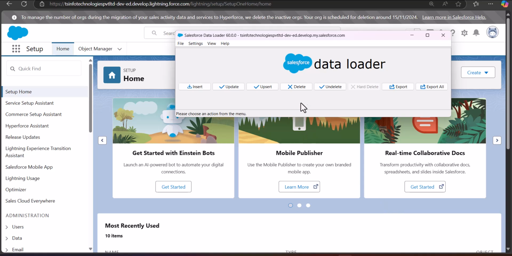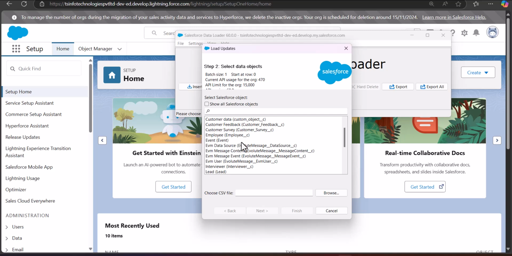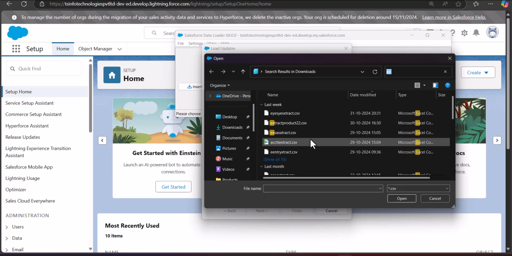To update the fields, you can either select the update operation or the upsert operation. Here I'm going to select the option Update. After this, you have to select the object in which you are going to insert the null values. So we have created the CSV file to update the Lead field values as null. And after selecting the object, browse the CSV file that you have created.